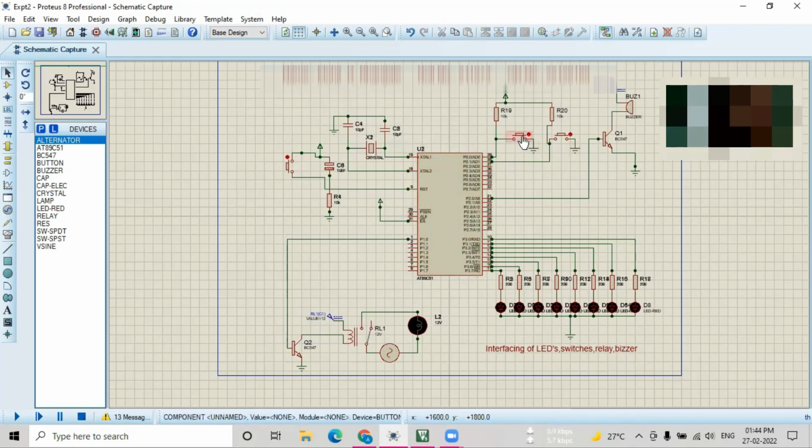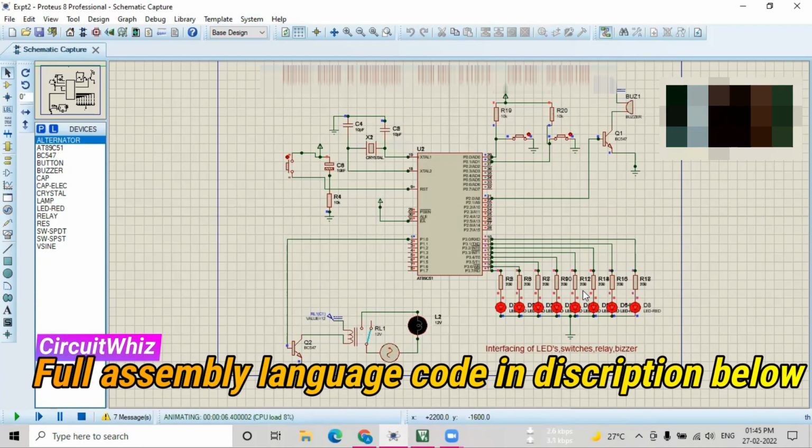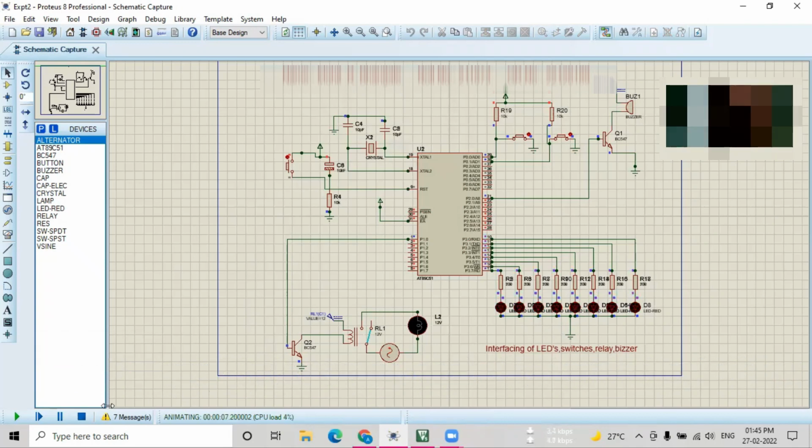In the first subroutine condition, two switches are closed. Then I run it. So we can see that our LED is flashing with a 1 second delay. Here our LED is flashing. Then moving towards our second subroutine.